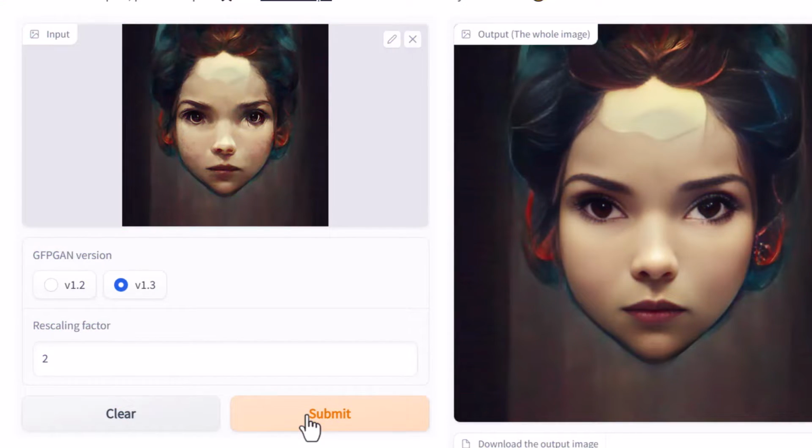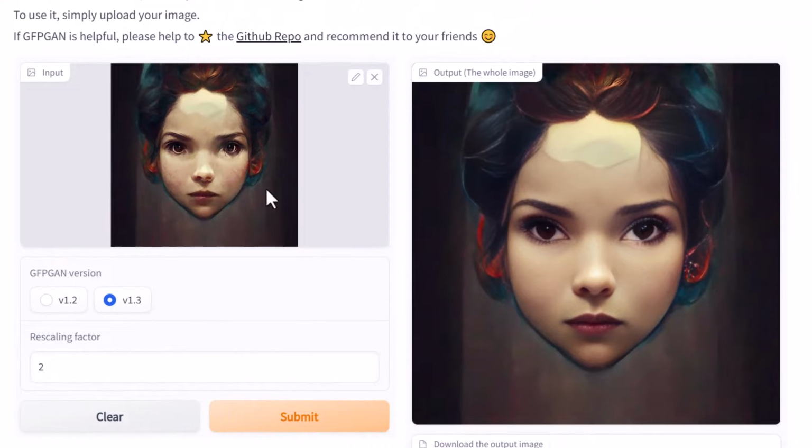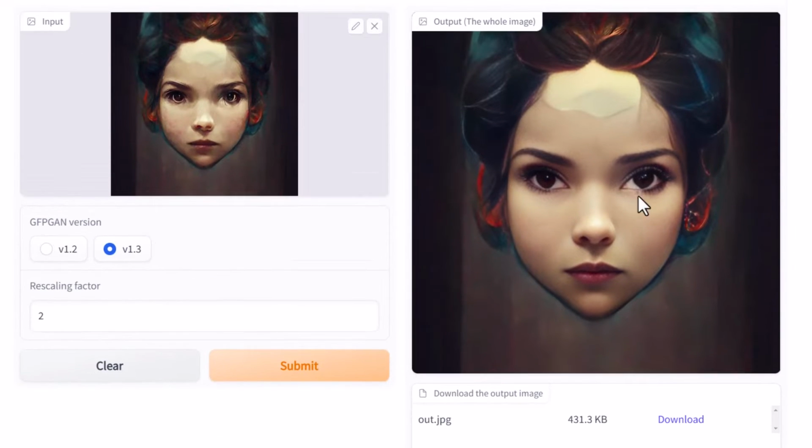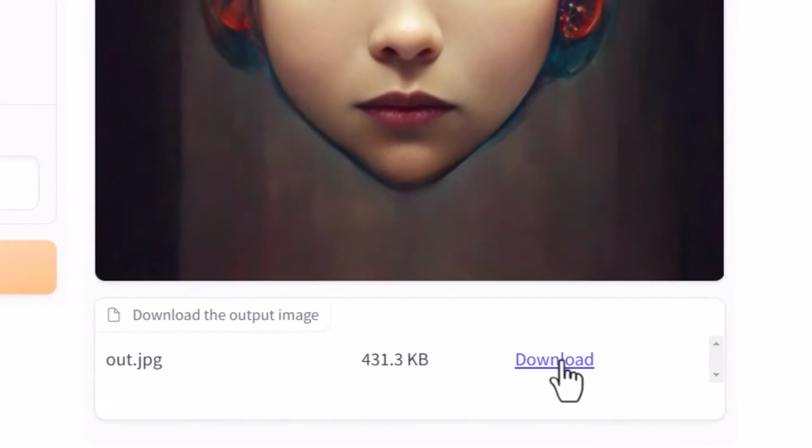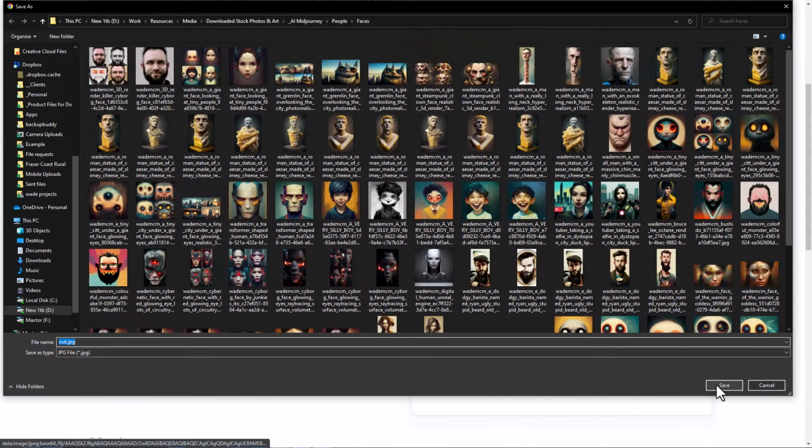And after waiting a few minutes, this is the result we get. And that's pretty good, especially compared to the original. It's not perfect, but pretty good and definitely much more usable than what we had. And if we're happy with that one, we can go down here to the download button and download our file.